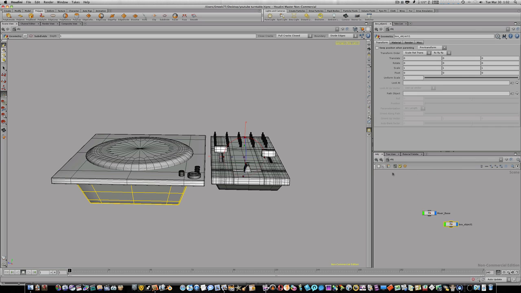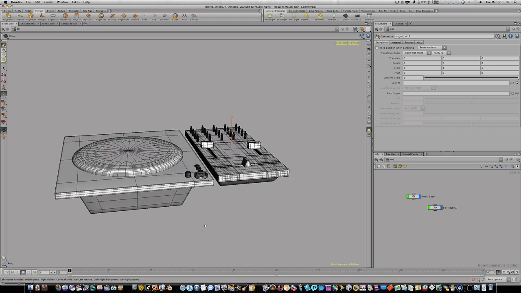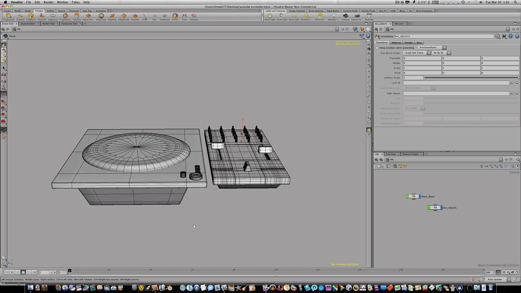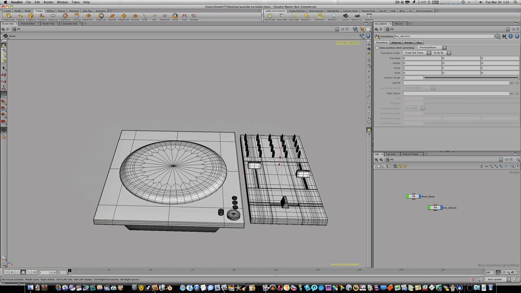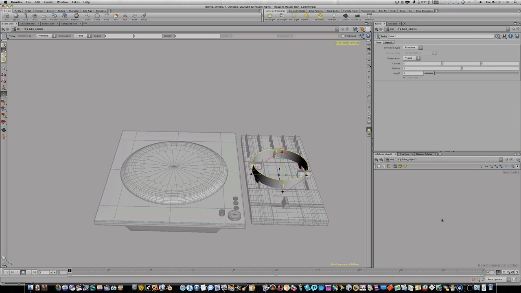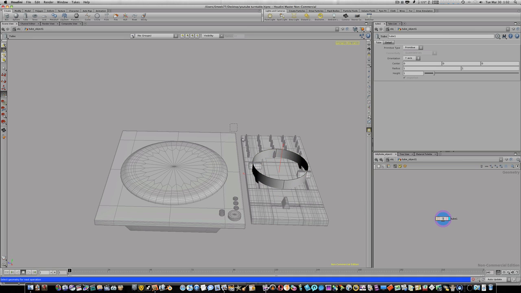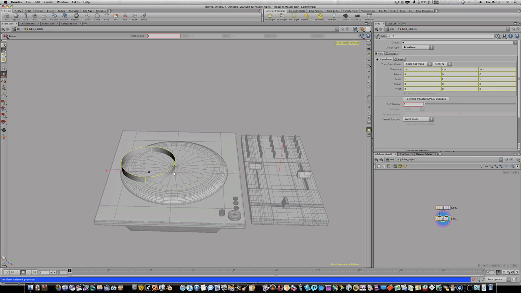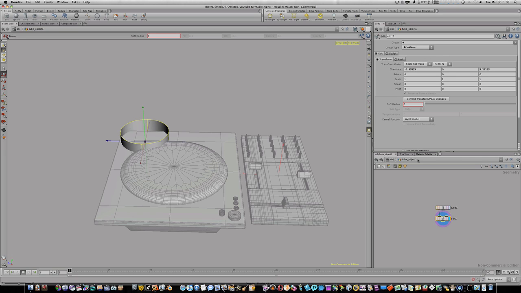Go back up to object level. We'll keep that a separate object for now. Let's go ahead and start with our little needle. So we're going to lay down a tube. We're going to go into our tube and we're going to work on it. So let's go ahead and kind of move it over here into place. Let's make sure we change it to polygon.